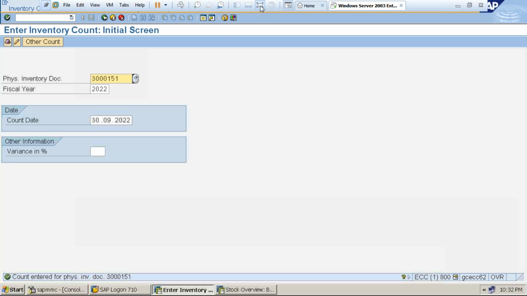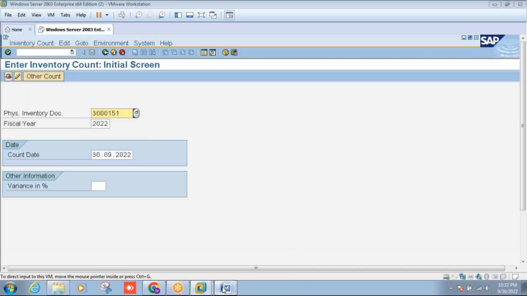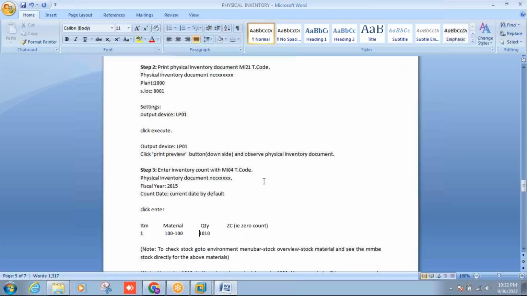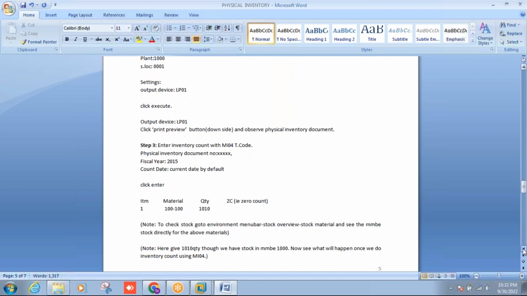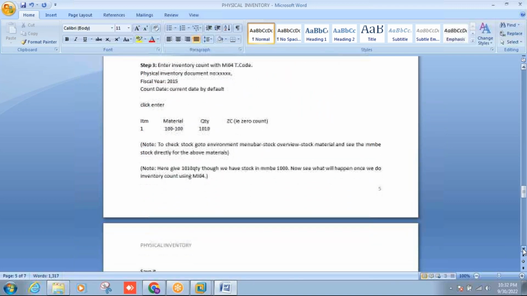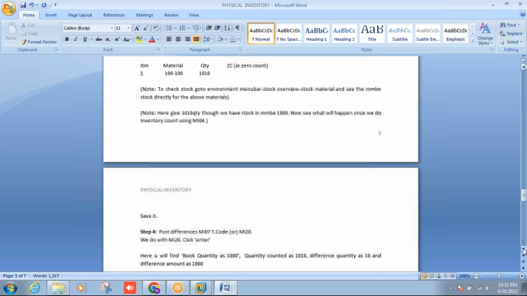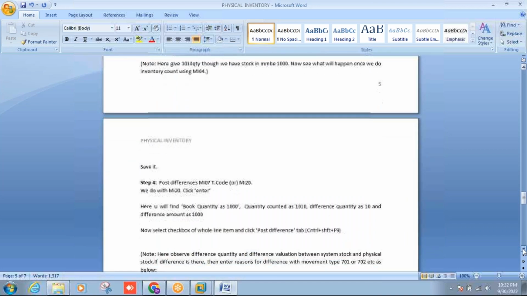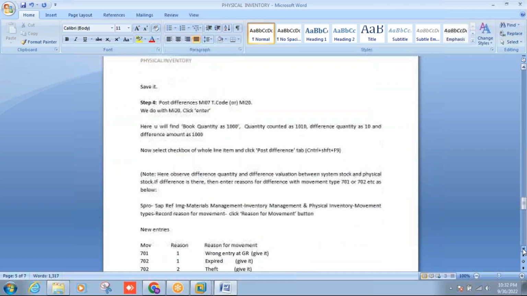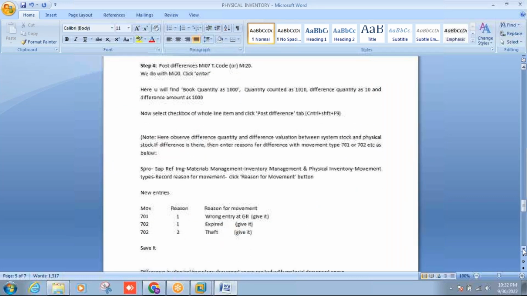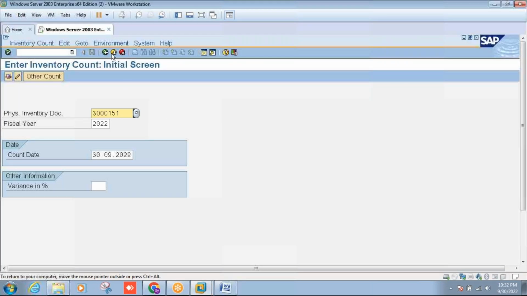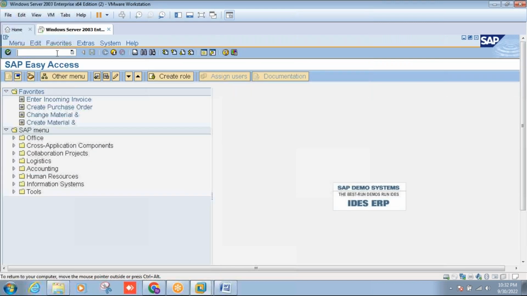Now what do we do? There's a difference of 23, more or less, whatever it is. So here we came to know that there is a 23 difference. Now post inventory difference. So what is the difference? The difference is nothing but 23, right? The T code is MI07 or MI20. Now we'll try to post the difference. The difference is how much?